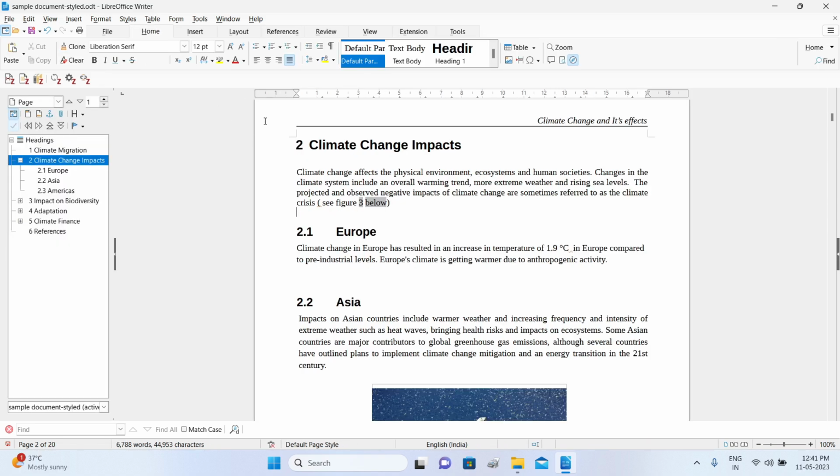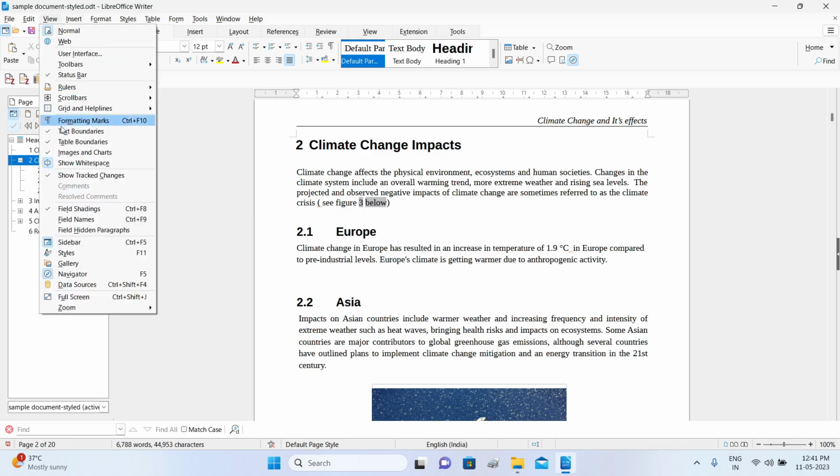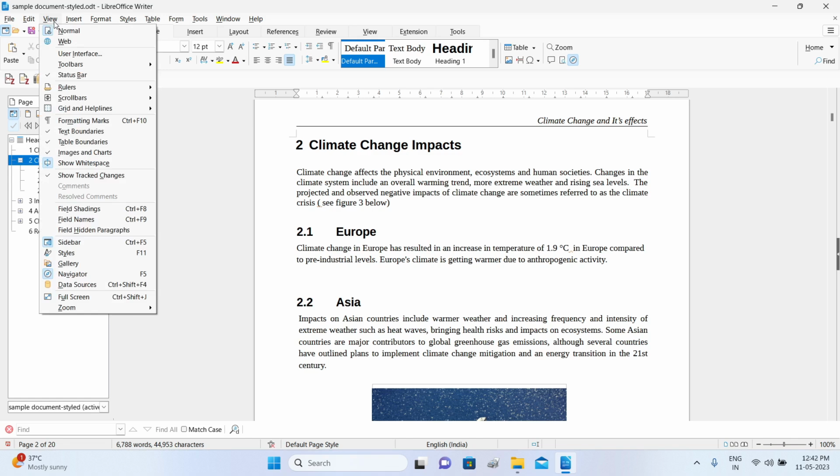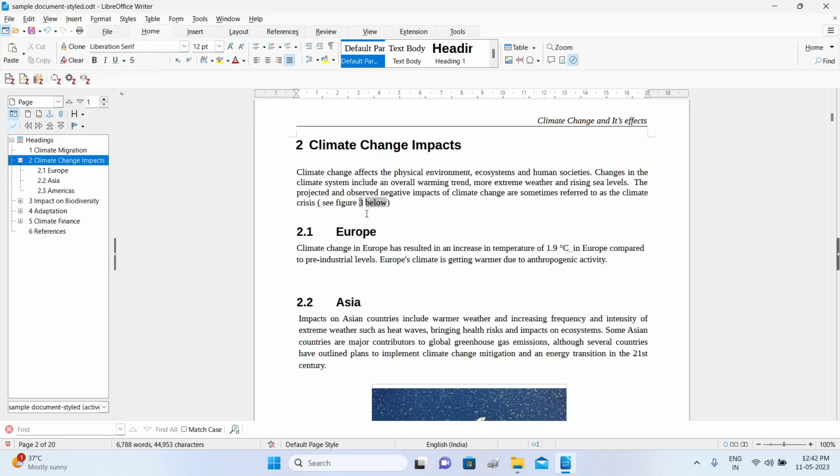Now, as you have entered your cross references, you will see that these cross references are shaded in gray. And if you're not able to see this gray shading, you can just come to view and click on field shadings. You will see a little check mark here, which is currently visible. If you click on it once again, the shadings will disappear, and you can come back to view and click on field shadings, and the field shadings will reappear.